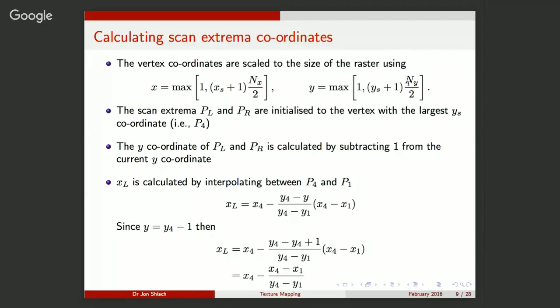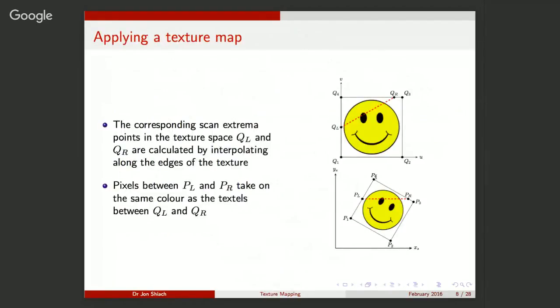Your scan extrema, PL and PR, are initialized to the vertex with the largest y coordinate, whatever the top one is. If I go back a slide, P4 would be our starting point, so you look for the top coordinate. Sometimes your polygon will be flat on the top, and you just choose one of the two that it's flat on.